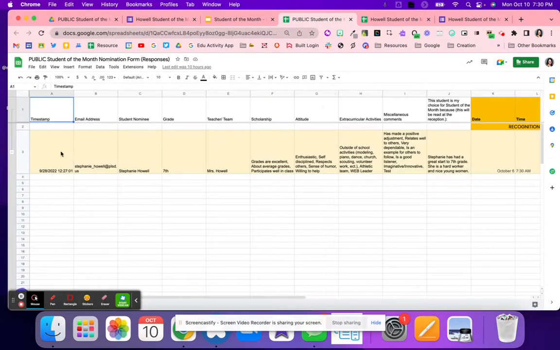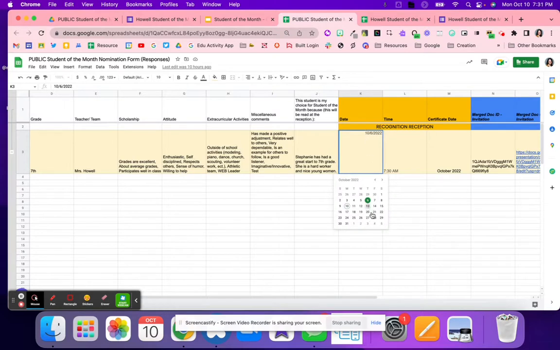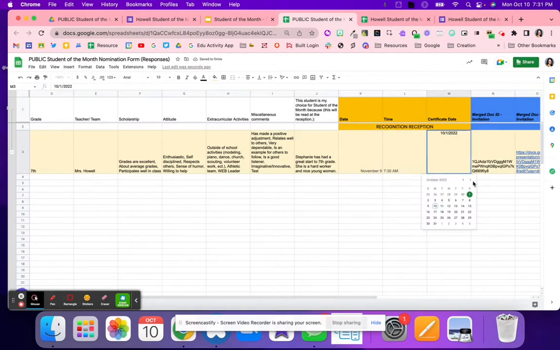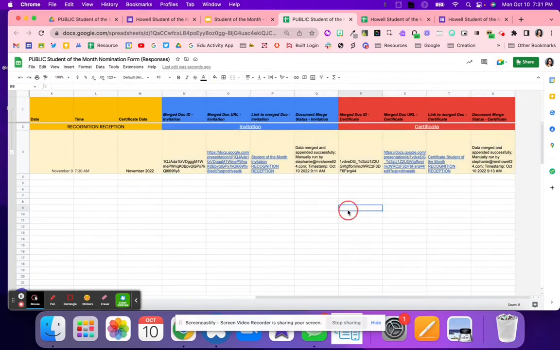So right here, we can see that this is going to pull the teacher's email. And then over here, we've got what grade, the teacher, and this is all, again, pulling from the Google form. Then these columns right here, I can change. So like October is over. The reception is going to be on November 9th, and it's going to be 7 a.m. And then I can put November 9th on the certificate as well. And so then, because it's student of the month, I wanted to show that they're the month of November. This is showing the Autocrat, which we're going to walk through next.